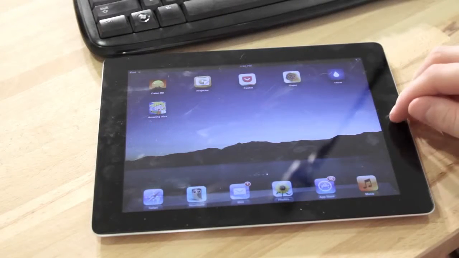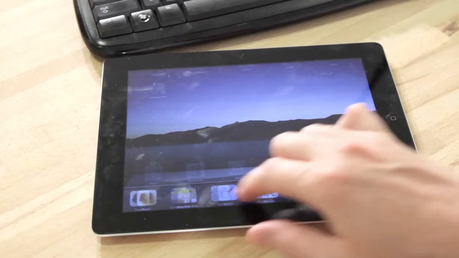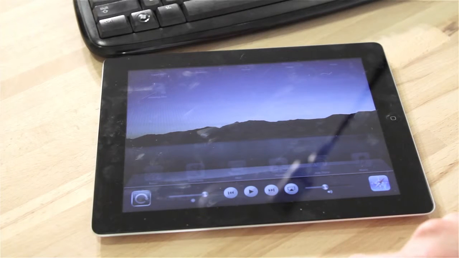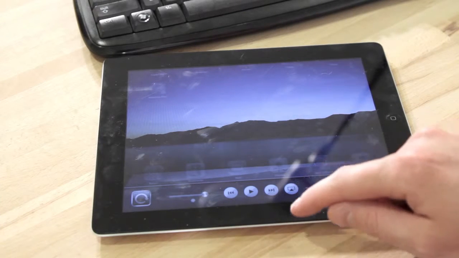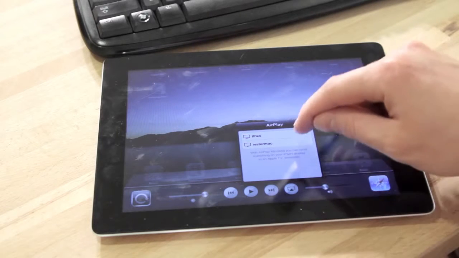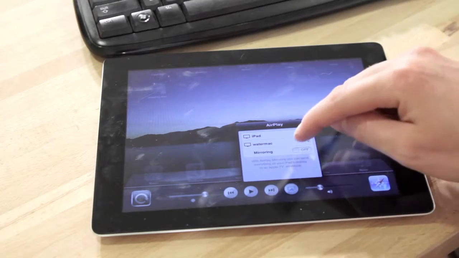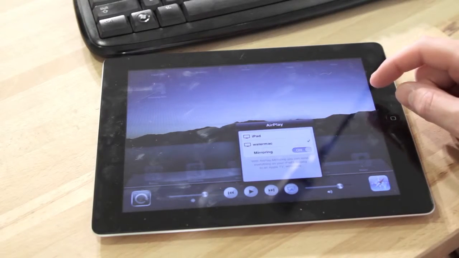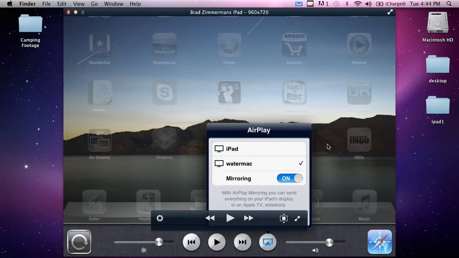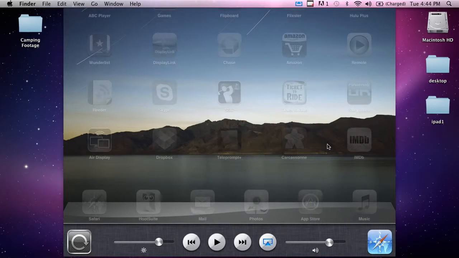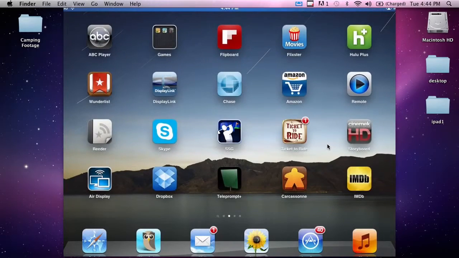So I have my iPad, and I'm going to double click the home button. Then I'm going to scroll over, and you'll see a little icon that looks very similar to the AirServer icon. I'm going to click on that, then click Watermark. If I flip on mirroring, you'll see over here on this screen that our iPad shows up, and I can just pull this back.